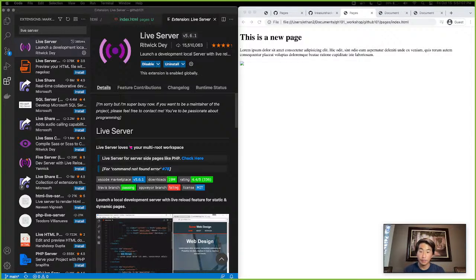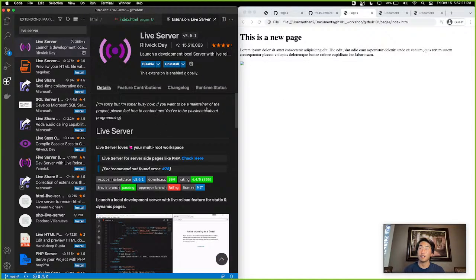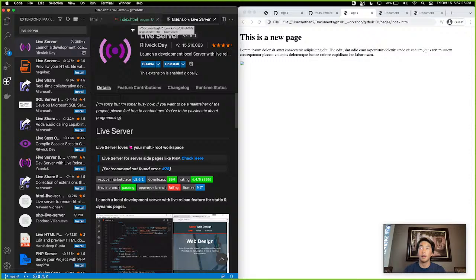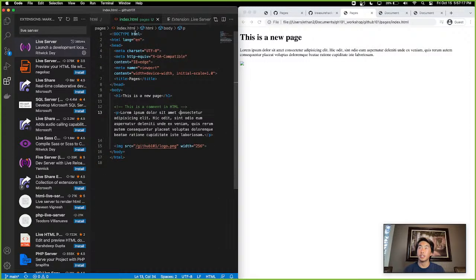Are we all good? If you don't have this Live Server extension, I do have information on our guide, which I'll give the link to you after this workshop. But in short, it might just be better to read the guide since it's a lot more instruction.